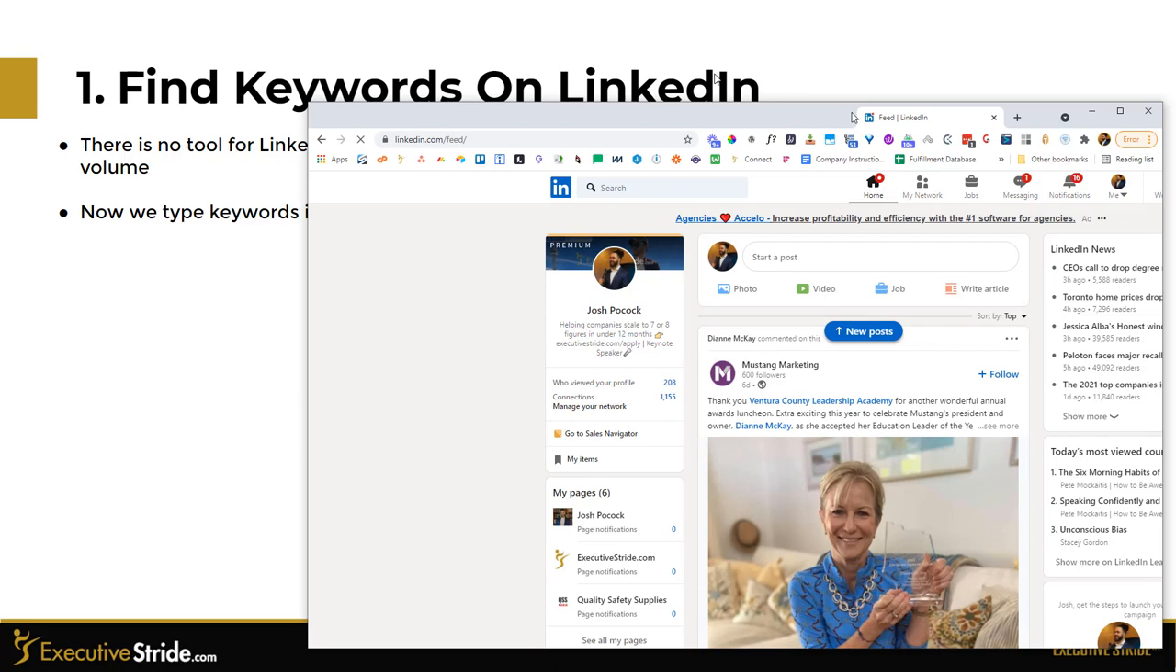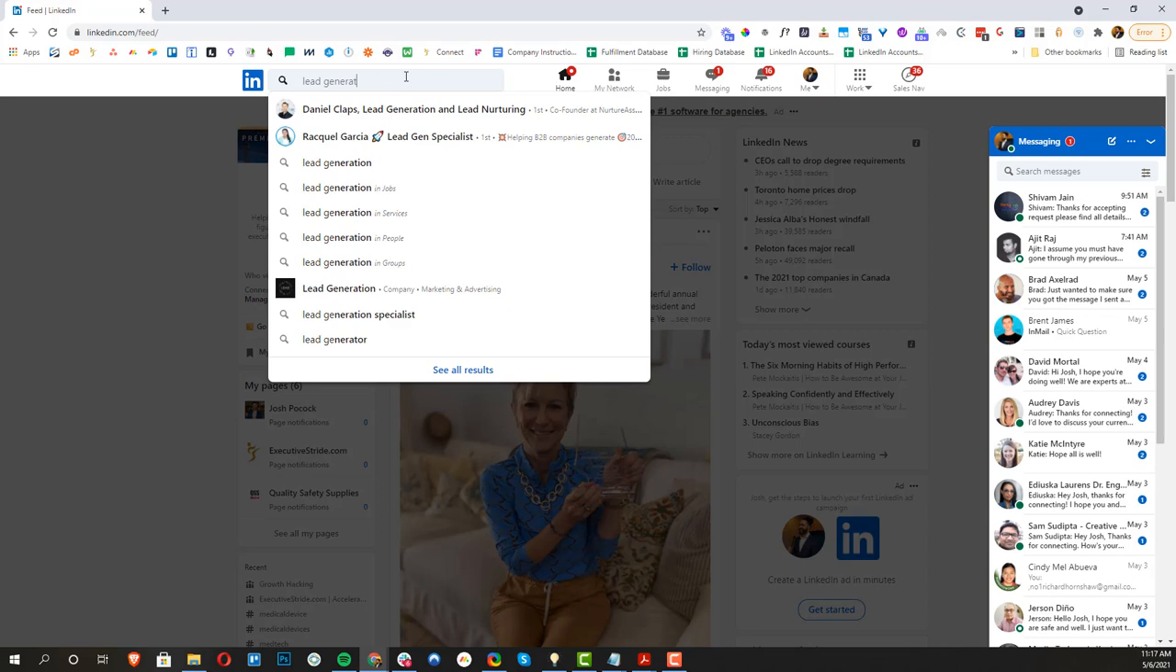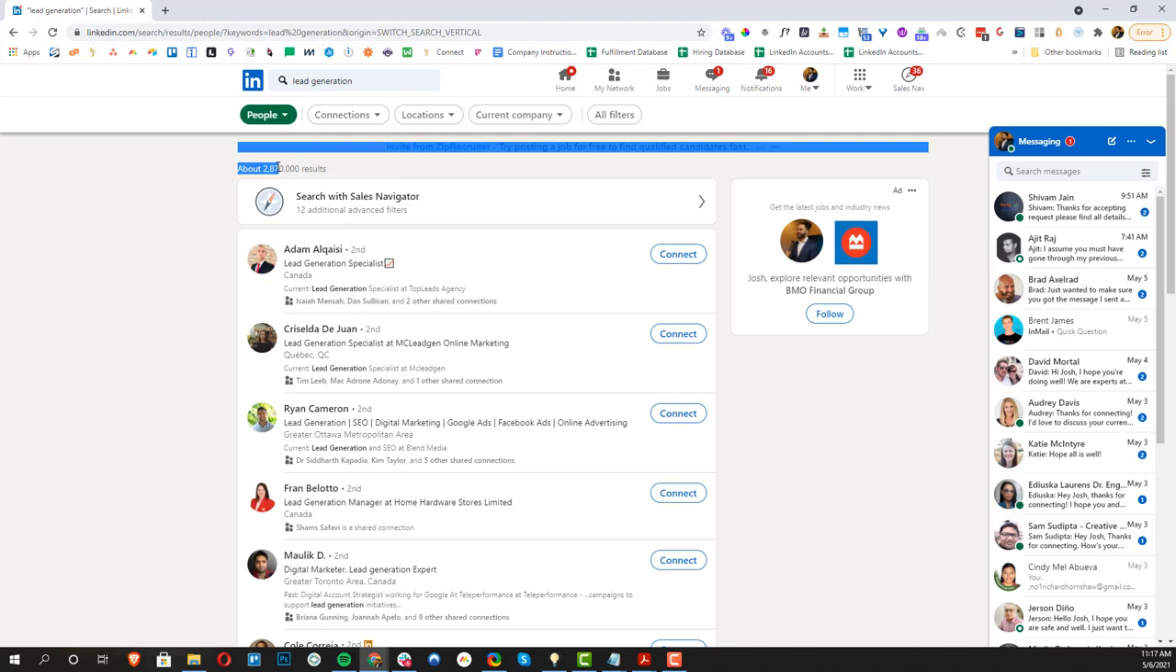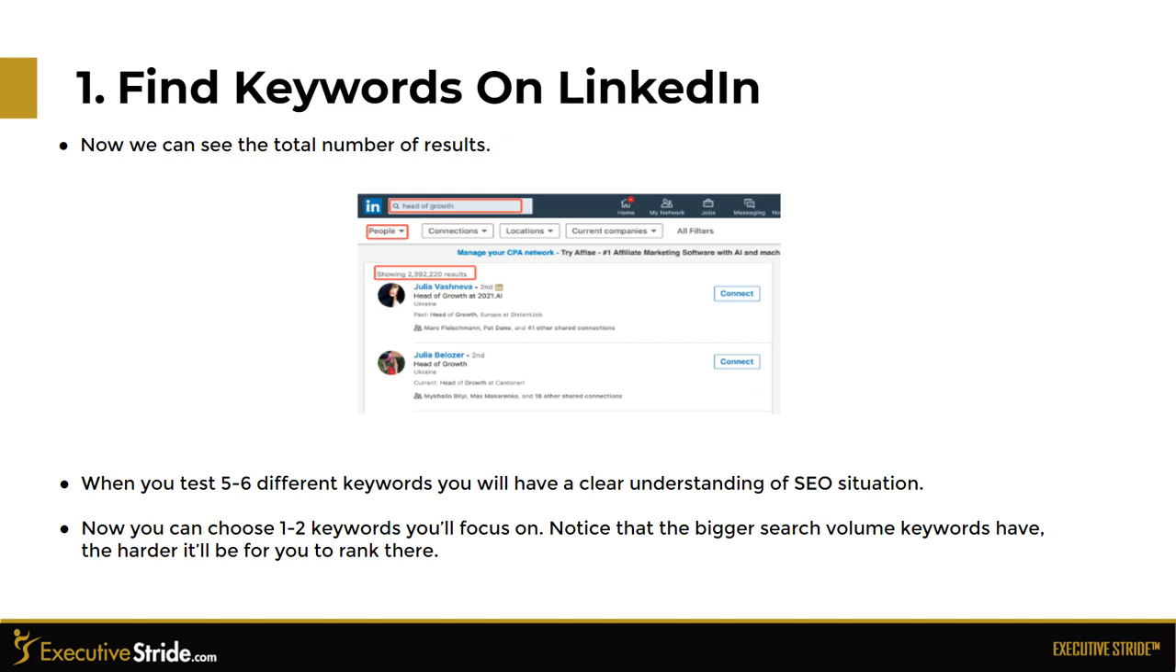So if I go to search and I search for lead generation, and then I click on people right here, I can see that there are 2.8 million results. Okay, so that is how you do it. And now we can see the total number of search results.